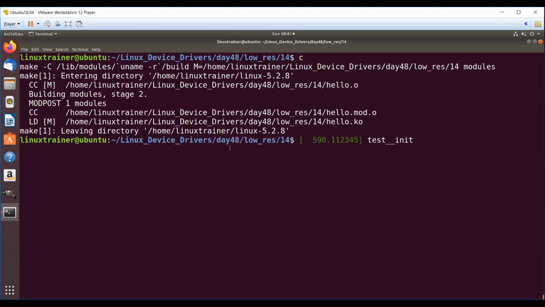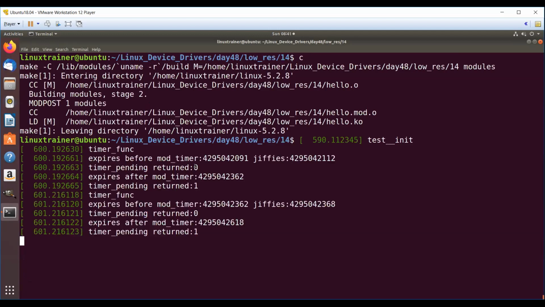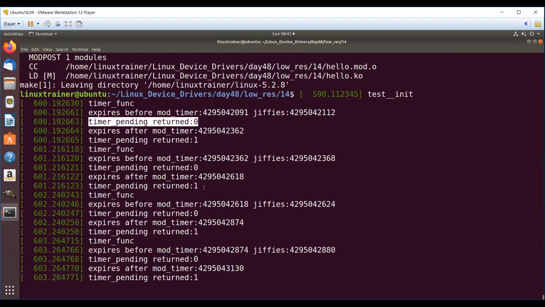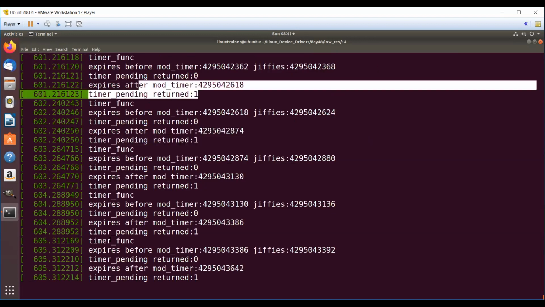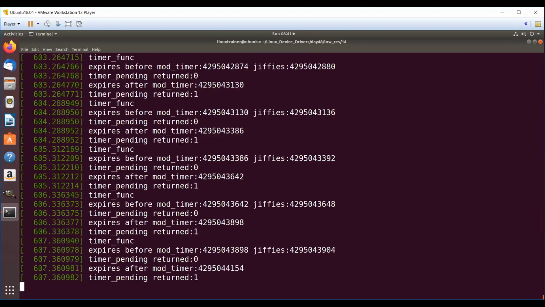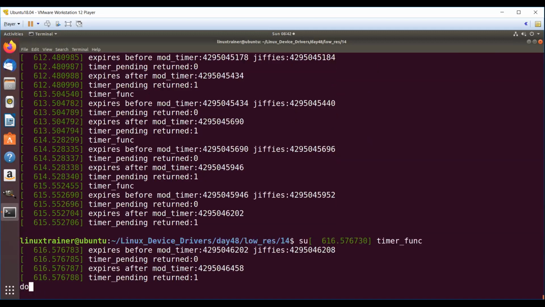So the first expiration is after 10 seconds. You can see it was pending 0, then it became 1. And now every 1 second you can see 605, 606, our timer function is being executed. The only way to stop this is to remove the module, which actually calls del_timer_sync.